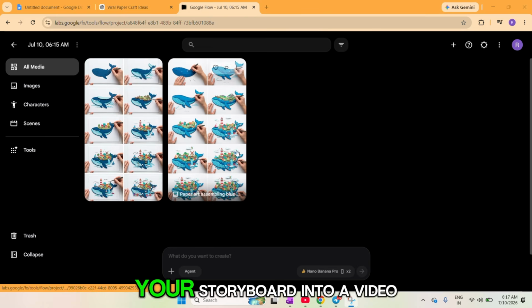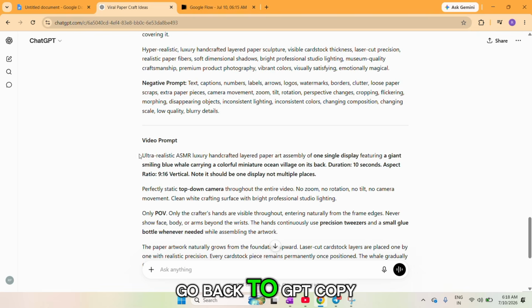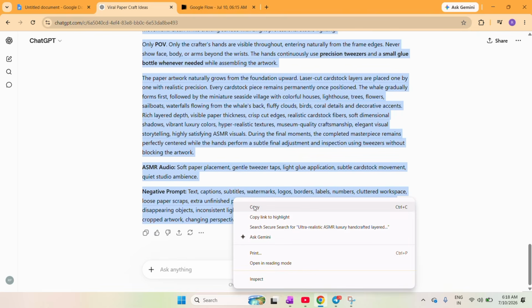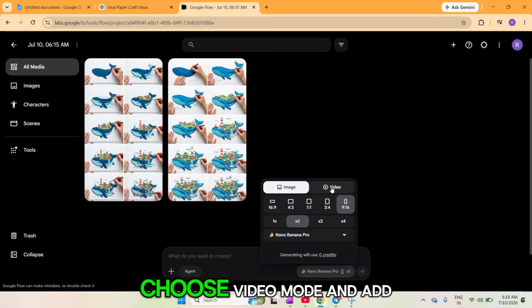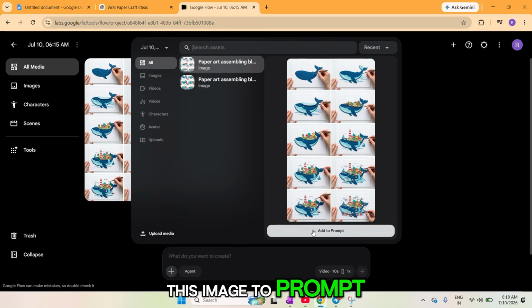Now, it's time to turn your storyboard into a video. Go back to GPT, copy the video prompt. Return to Google Flow, choose video mode, and add this image to prompt.